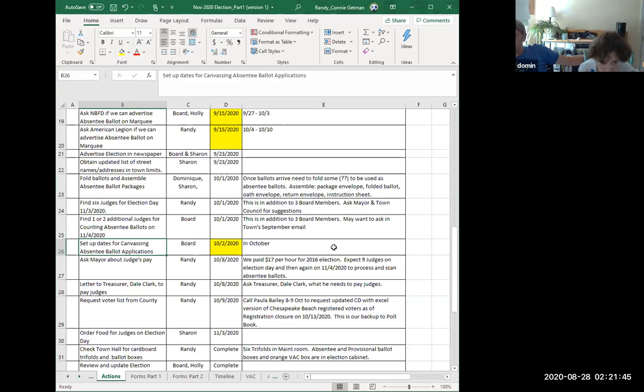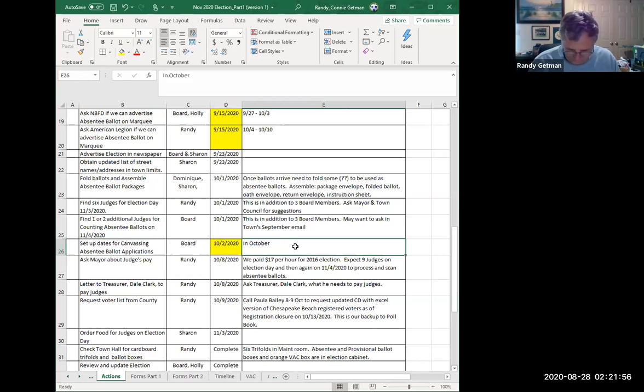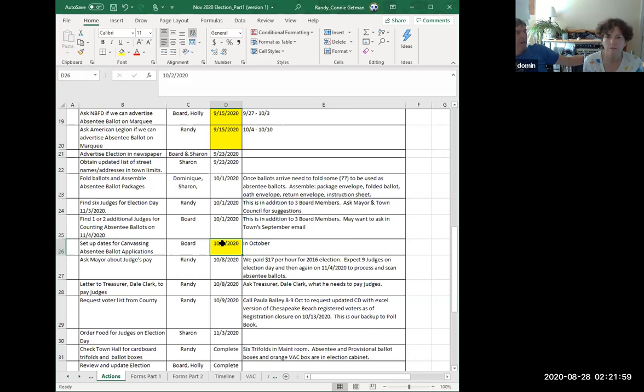So for number 26, maybe you should put a little comment in the comments that we're doing online absentee ballot tracking. So you know, 4 years from now, we know what this process was. Not that we'd ever forget it.